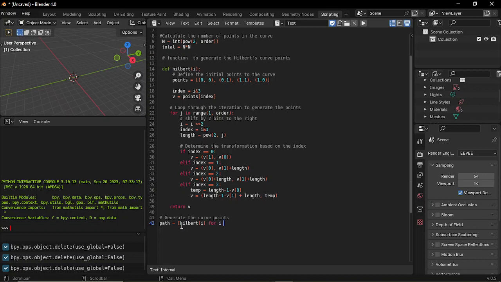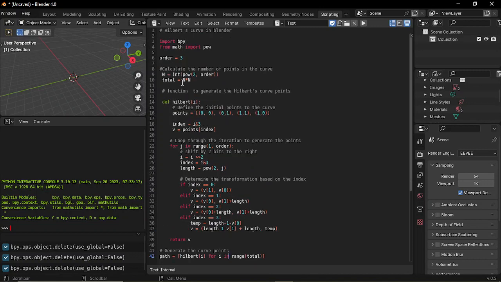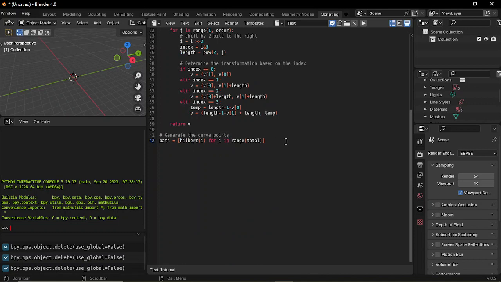In range total. So basically what we are doing, we are calling this function Hilbert for I in range total. So for all the points, the total number of points, we are calling the function and setting it to a variable path.